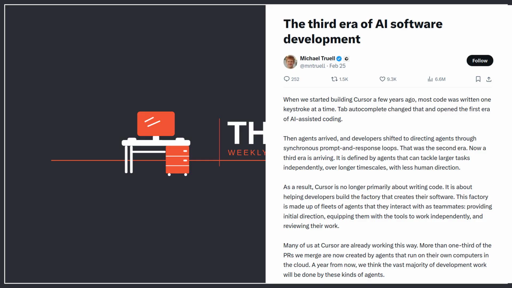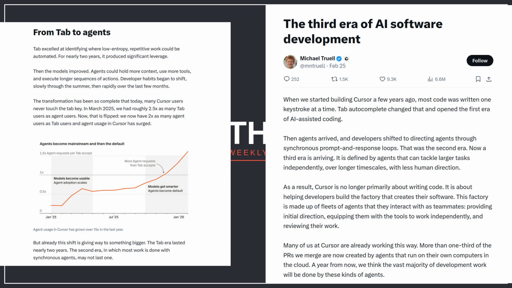Michael Truell, CEO of Cursor, published an article titled "The Third Era of AI Software Development." His thesis: we are entering a third era. The first was tab autocomplete. The second was synchronous agents in prompt and response loops. The third, cloud agents that tackle large tasks autonomously over hours with less human direction.